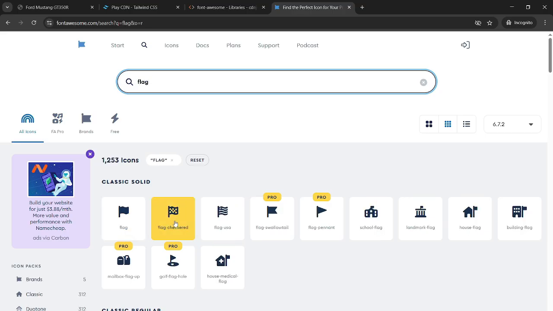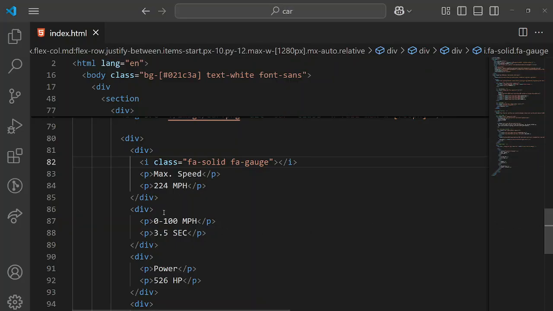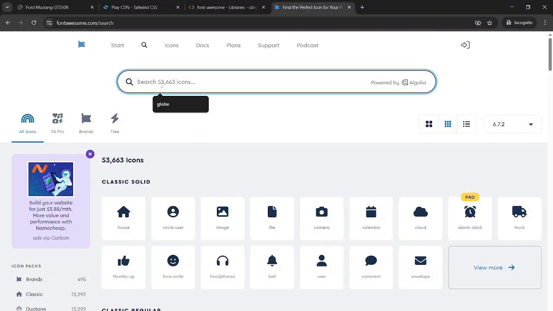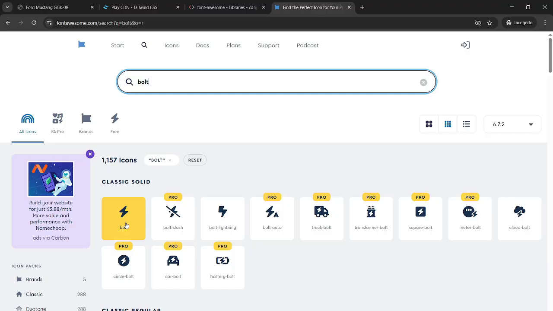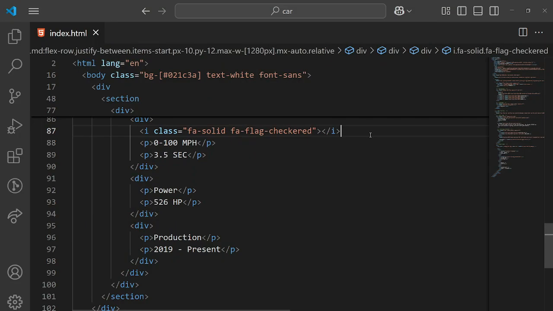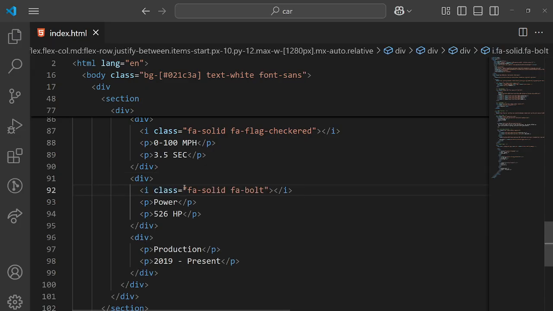I need to click this second icon and it will open up this pop-up, copy this code snippet, go back to VS Code, and after this div, paste it here again. So the next one, we need to check for the bolt. So here it is. If I click this icon, it will open up this pop-up. So let me copy this code snippet and put it inside this power. Okay. So the last one is production.